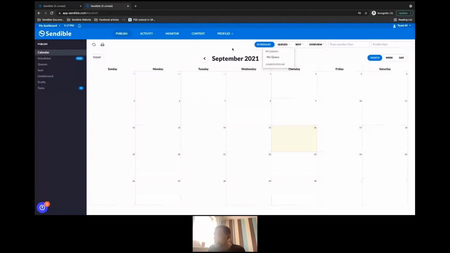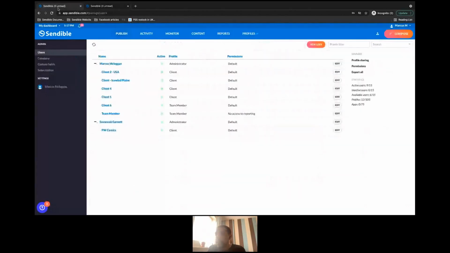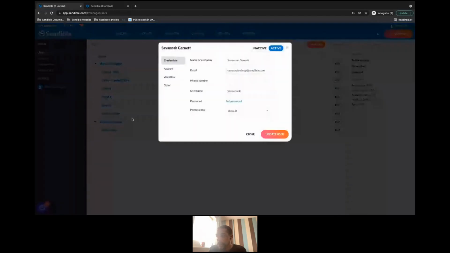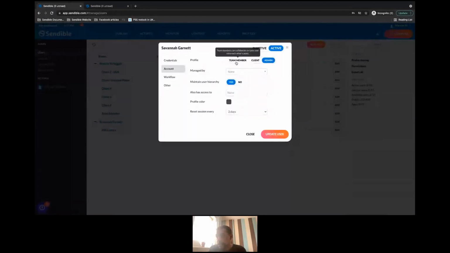All right, excellent. Let's see another thing that you may need to notice. When you are managing users, you have the ability to add and delete users, but there will be some instances where you can't delete a certain user. For example, if someone is set as an administrator, like Savannah, you'll see there isn't an option to delete that user. Administrators can't be deleted. Administrators will need to first be set as team members.